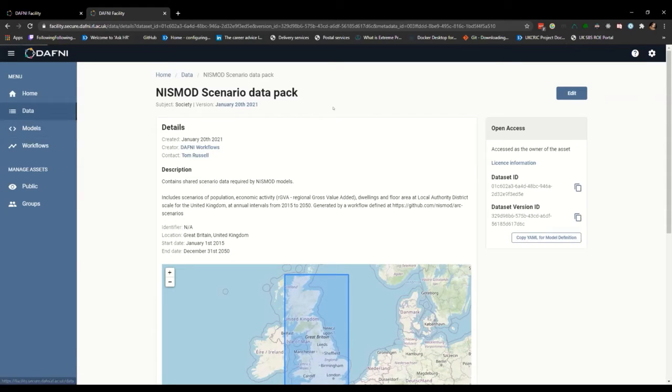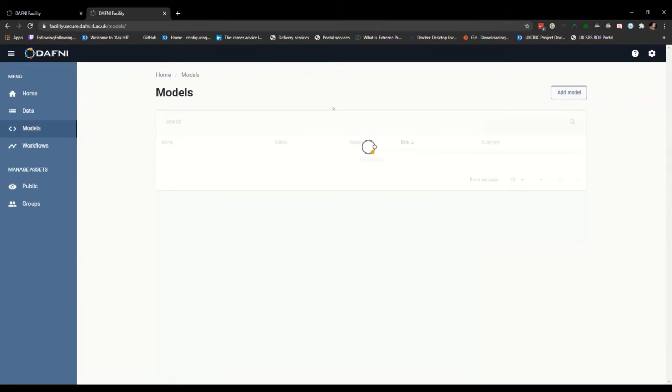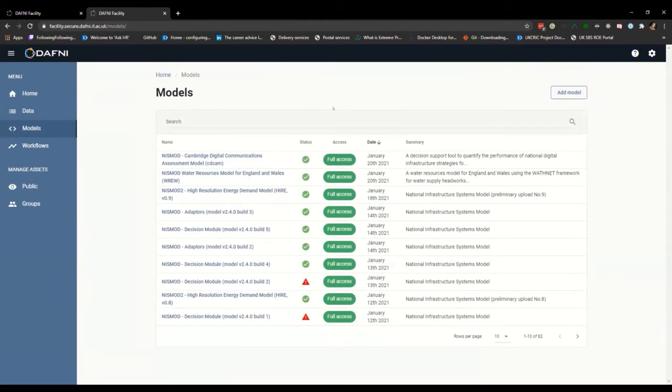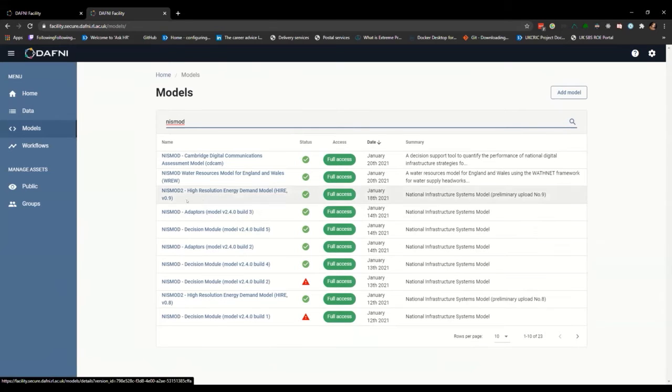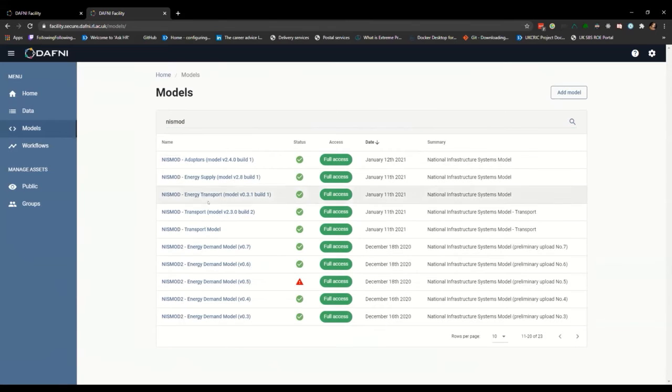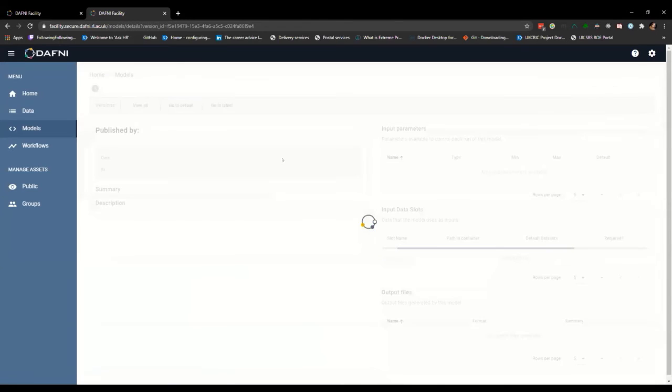So now I'm just going to quickly go over to the model catalog. Again, this is a list of all of the models on DAFNI at the moment. So I'll just search down to just the NISMOD models again. First page just happens to be all of the NISMOD models. So here you can see all of the various different ones. So you've got the digital model, CDCAM, water model, energy demand model, the various different adapters and decision modules that we needed to build. And then I think on the next page, you've got the transport and energy supply and demand models. So I'll just quickly go into the transport model.